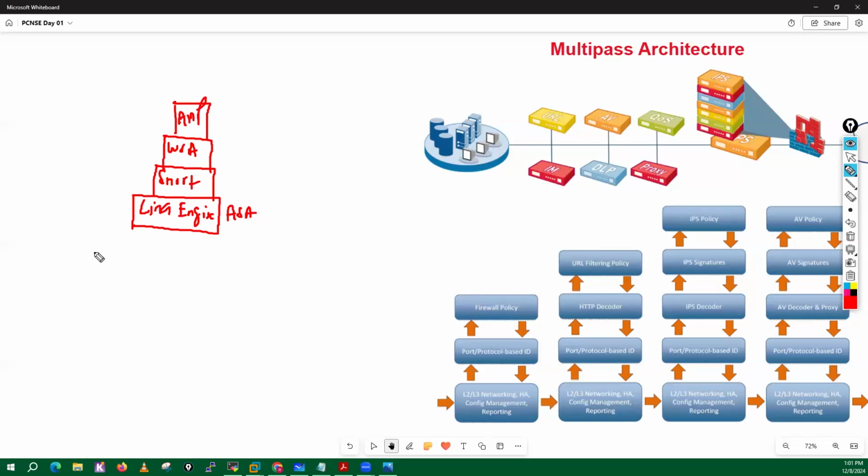So what used to happen? Your packet, when it is received by the Lina engine, it will do the processing at layer 2, layer 3. It will do the port and protocol based analysis, and it will apply the security policies.